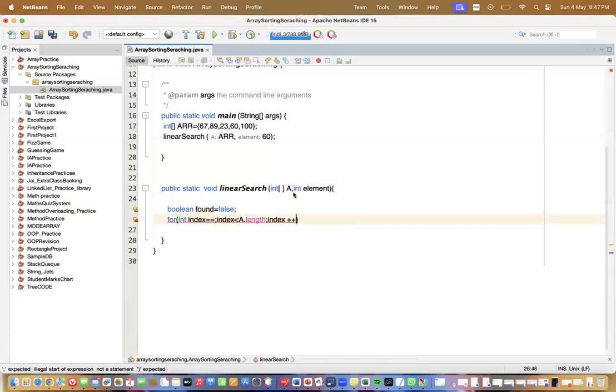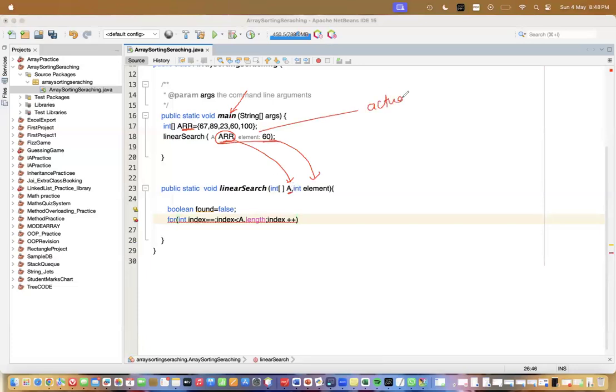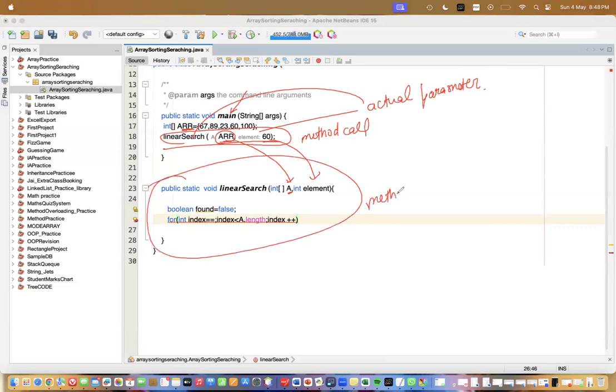You can notice that here the real array is ARR. Execution starts from here, and you are passing this real array with the name ARR. But once you execute this method, the copy of ARR will go to A. So these parameters are actual parameters. What is an actual parameter? These are the parameters having actual values in the method call. This part is the method call. And this thing is the method definition.